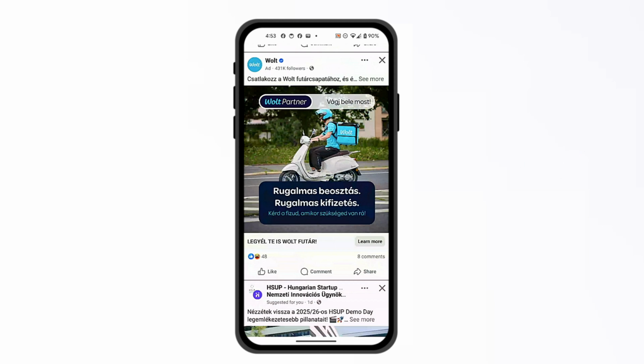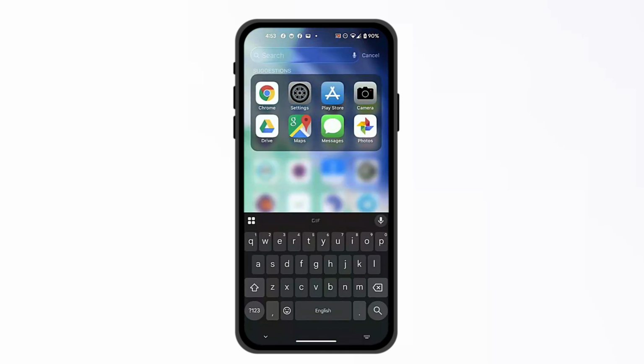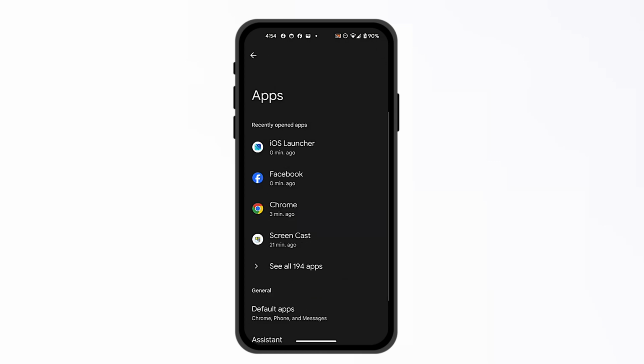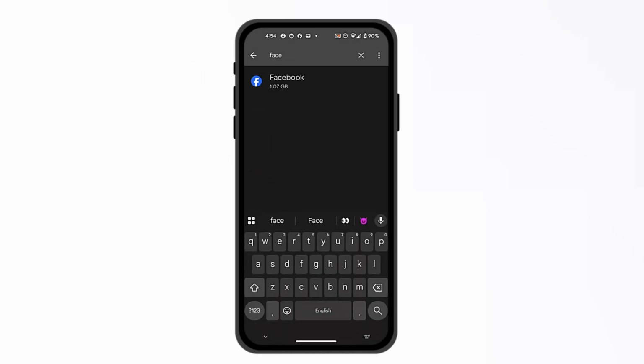So this can either be a system issue or an app issue. If it's a system issue, then close the app, make sure that you close Facebook. Then from here you're going to go to your settings. From your settings you're going to go to your apps. From your apps you're going to then click on see all apps. And then from here, you're going to search for Facebook.